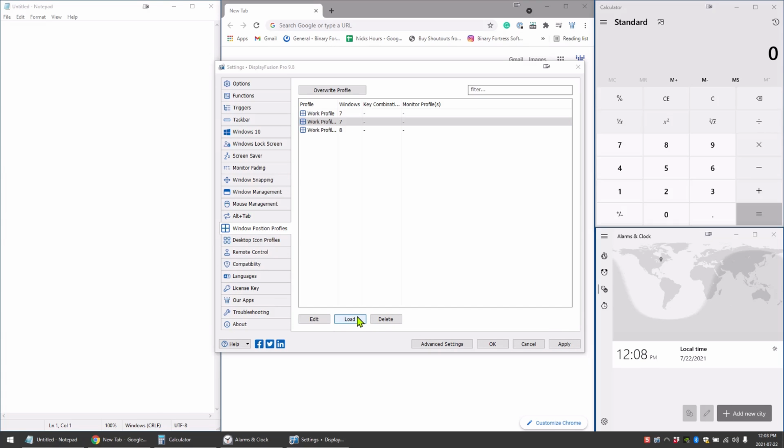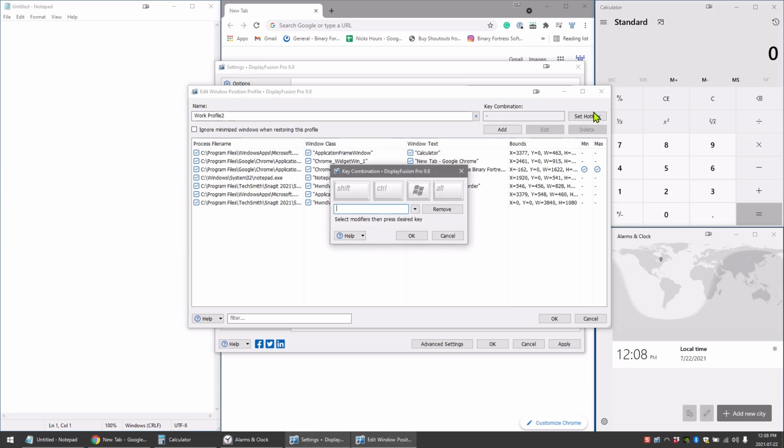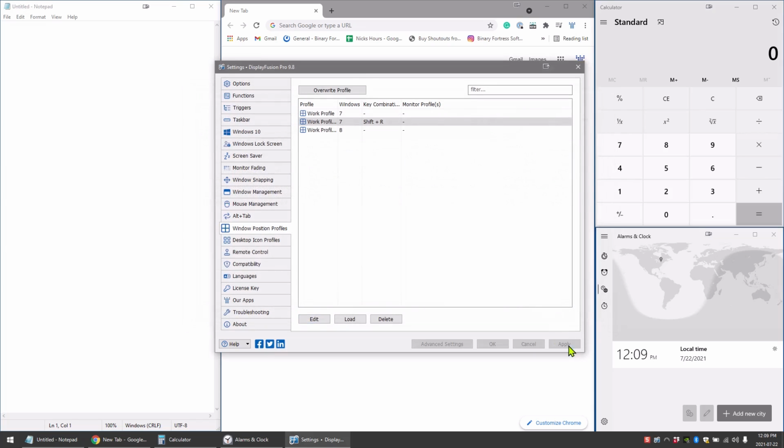You can also set key combinations for profiles by selecting the profile, clicking Edit, click Set Hotkey, and then setting your desired key combination. You can also assign Windows Positions profiles to monitor profiles. So when that monitor profile is loaded or detected by DisplayFusion, it'll be automatically loaded instead of you having to manually load it yourself.